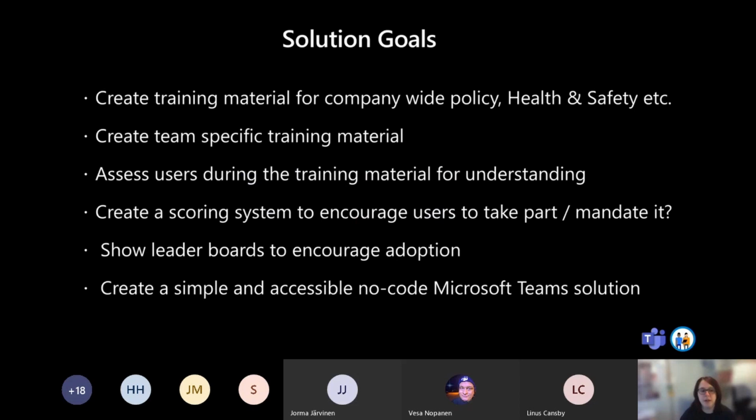The solution goals were to look at two things, largely these first two. Firstly, every company has an onboarding process where people need to read and understand company-wide stuff: policies, health and safety, and all of that. And we also need to create team-specific training material on occasion. The example I'm going to use is a sales team that want to create some sales-specific training for Dynamics 365. It's also important that we can assess the users during the training material for understanding. That's the bit we're really looking at today and the power behind today's solution.